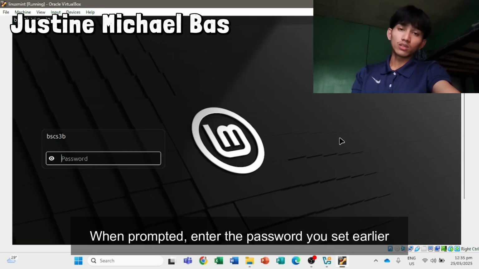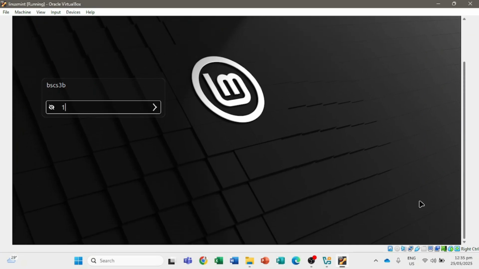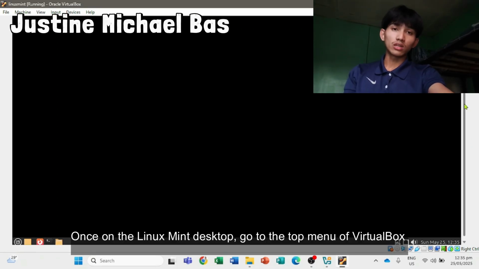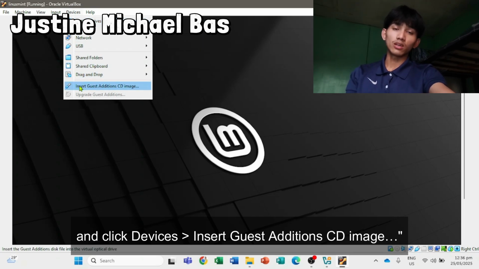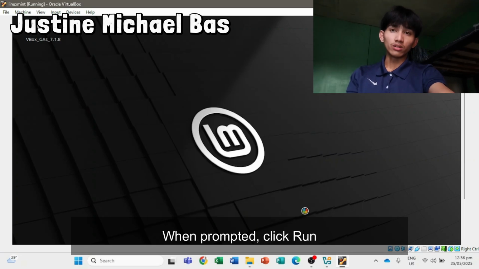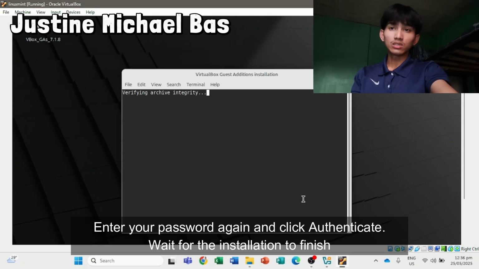And when prompted, enter the password that you set earlier. Once on the Linux desktop, go to the top menu of VirtualBox and click Devices and insert Guest Additions CD image. And when prompted, click Run. Enter your password again and click Authenticate and wait for the installation to finish.